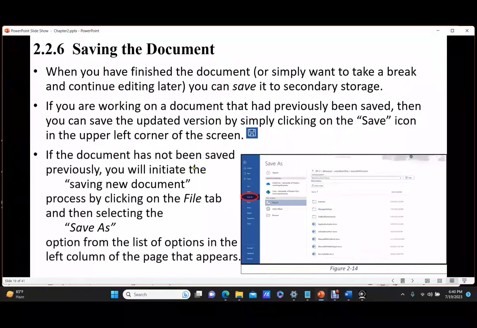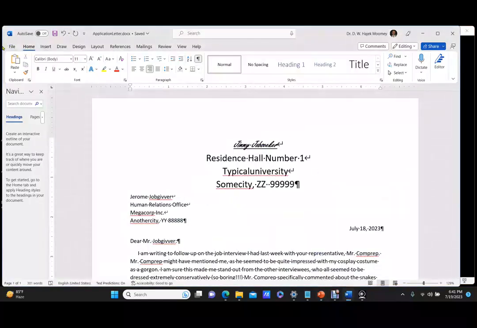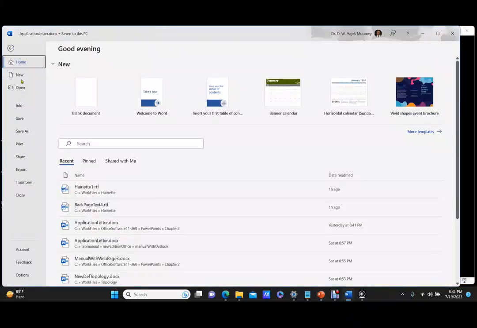If the document has not been saved, you will start to initiate the saving new document process by clicking on the File tab and then Save As from the list of options in the left-hand column of the page. The File tab and Save As.